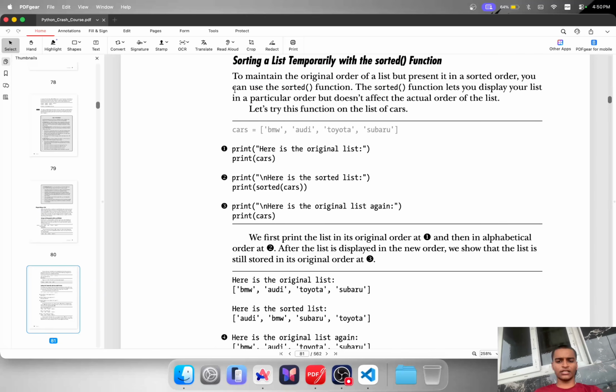To maintain the original order of a list but present it in a sorted order, you can use the sorted function. The sorted function lets you display your list in a particular order but doesn't affect the actual order of the list. It only displays it, which is also named a temporary change.